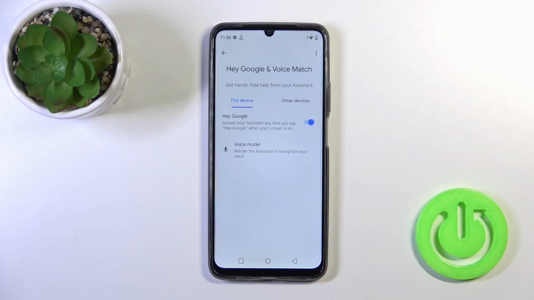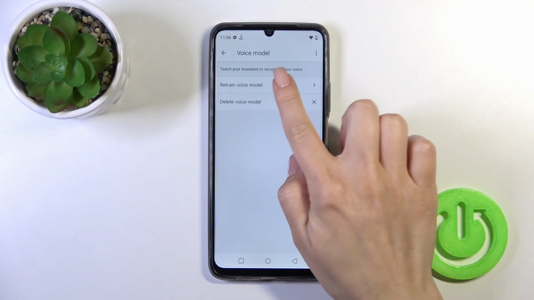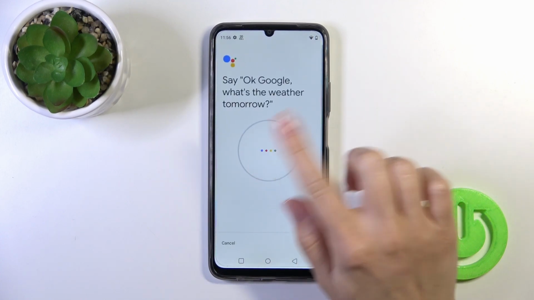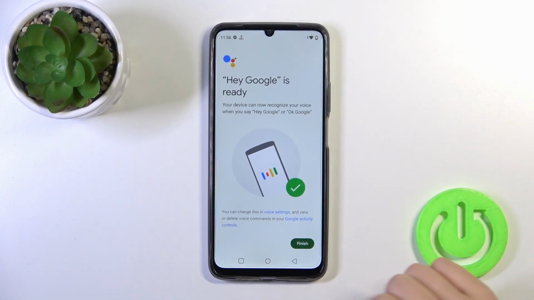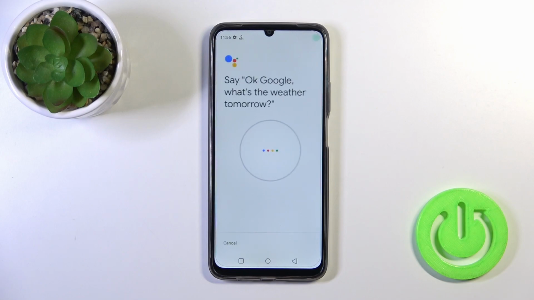If you want to add your voice model so the assistant can recognize your voice, you should click here on the voice model section, click on retrain voice model and repeat after the assistant. So say okay, one more time. Say, okay Google, what's the weather tomorrow?